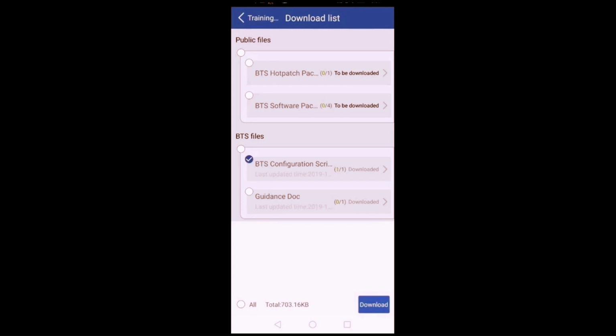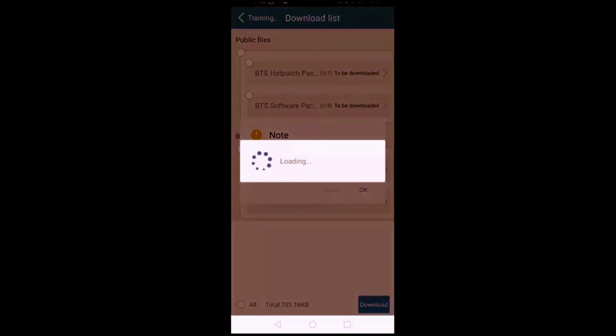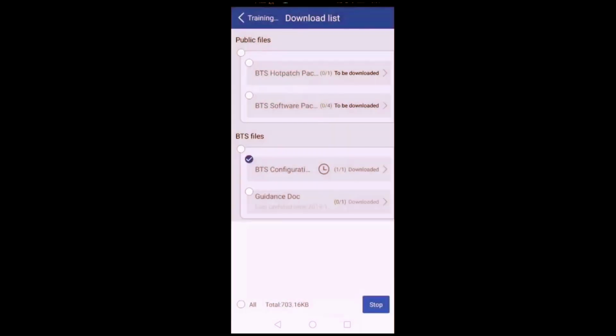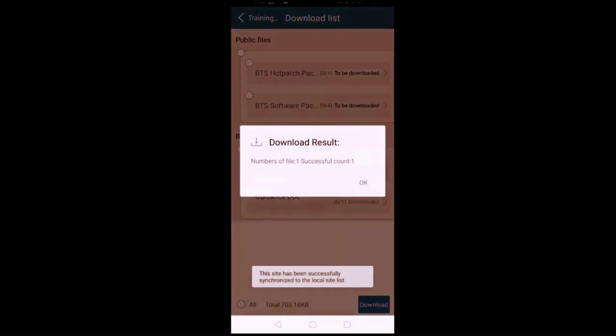When I selected the configuration script, you can see the total size of this file is 703.16 KB. So it's a very small file. It will be downloaded in no time. I will click on download. Okay. And as you see, just within 5 seconds my configuration file is downloaded.